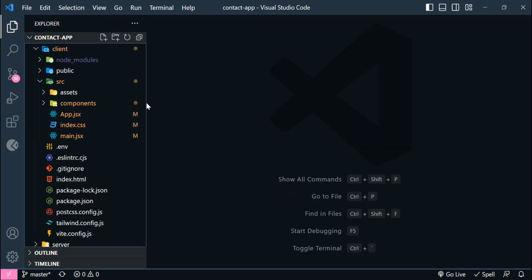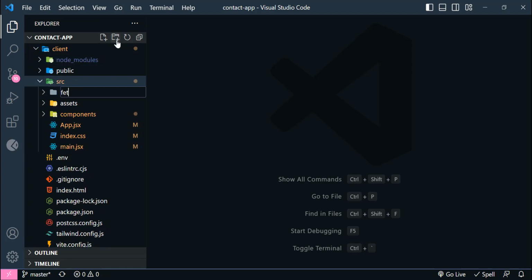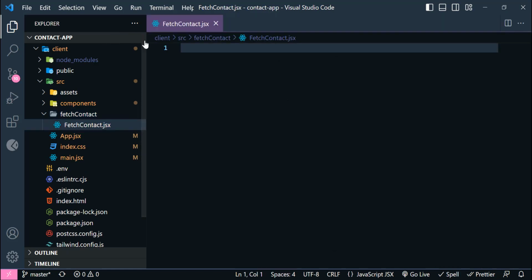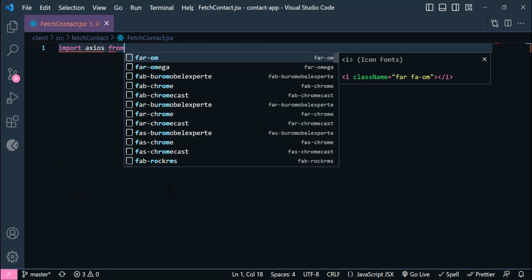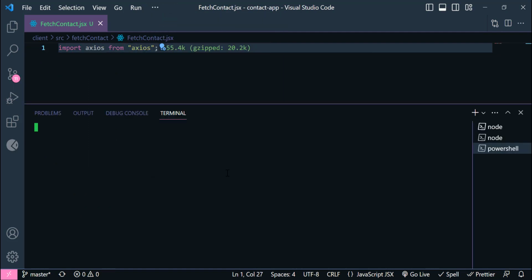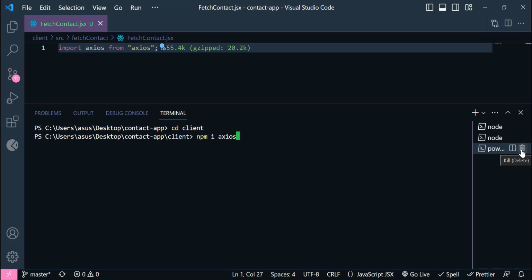I just come back to my VS Code, and inside here we need to add a new folder. I'm gonna call that page contact, and inside here we need to have a new file called pagecontact.jsx. Okay, so in here at first we need to import Axios. If you haven't installed Axios, just open the terminal and navigate to your directory, and then write npm install Axios. Okay, I've already installed that, and you can do this way.